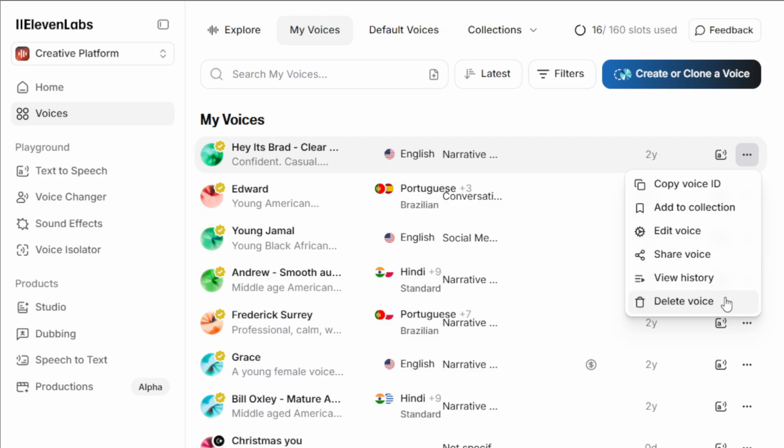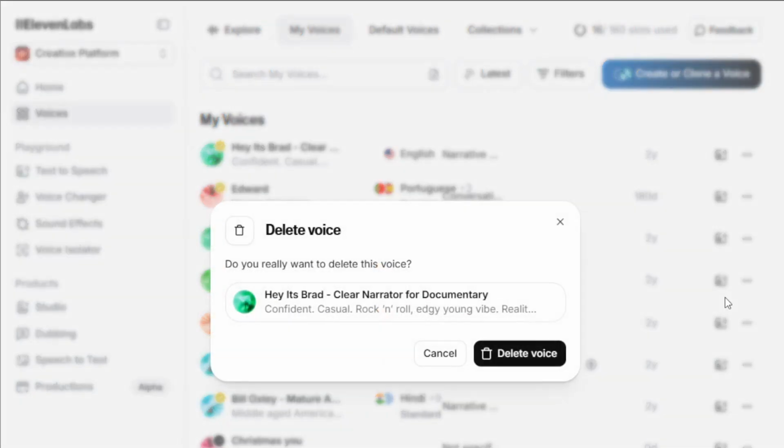Once you've clicked the trash icon, there's one more important step: confirming the deletion. A confirmation prompt usually appears, asking if you're sure you want to permanently remove this voice. It's a safety net designed to prevent accidental deletions. Make sure you double-check which voice you're deleting.